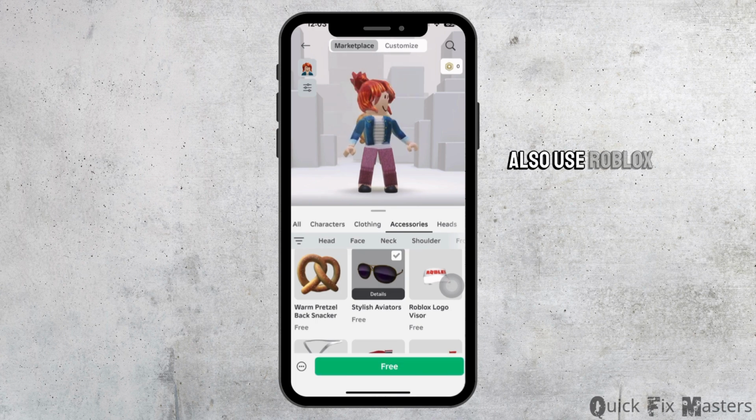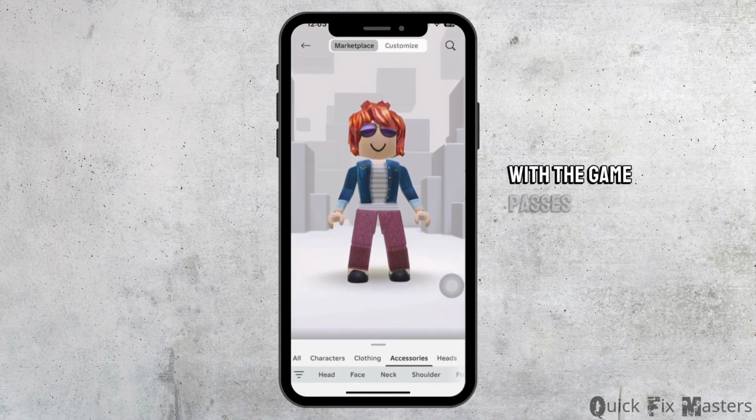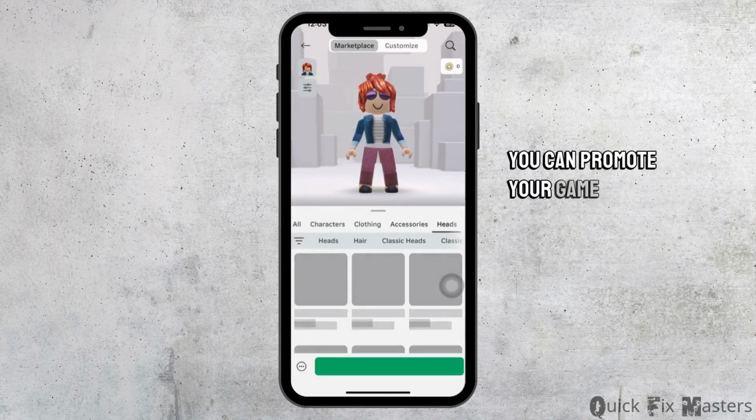Also, use Roblox Studio to create a game and monetize it with the game passes. You can promote your game to attract players and generate income.